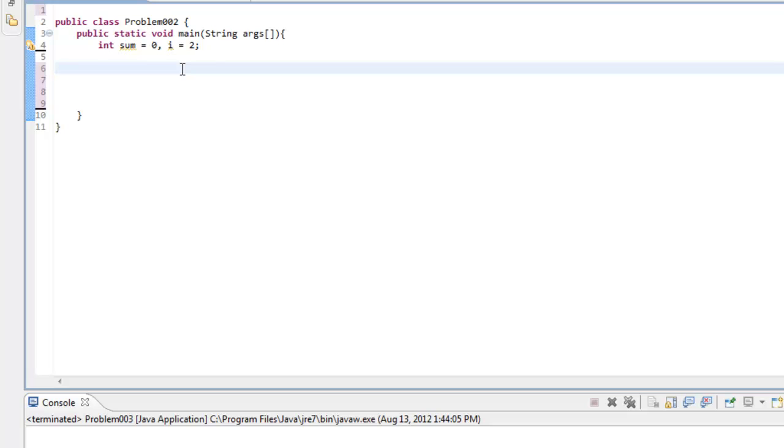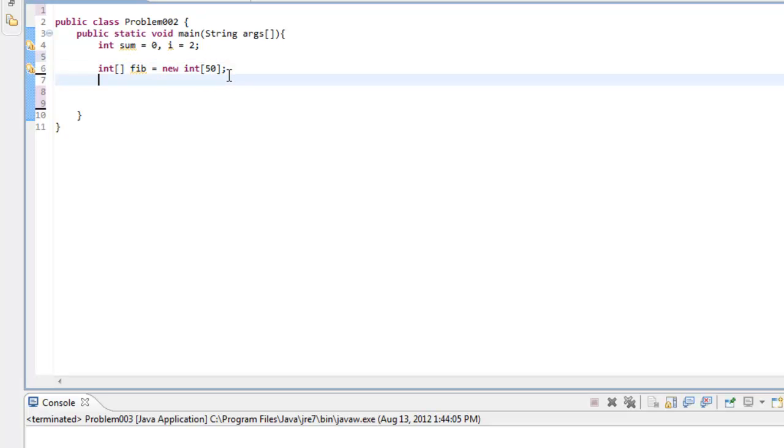Next, we're going to make an array to hold all the values of the Fibonacci sequence up to 4 million. And when I say up to 4 million, it means the values of the Fibonacci sequence. The array itself will only be 50 place values. So the array is going to be an integer array, and we will call it fib, short for Fibonacci, equals new int, and we're going to set the space in it to 50. So it has 50 values for memory.